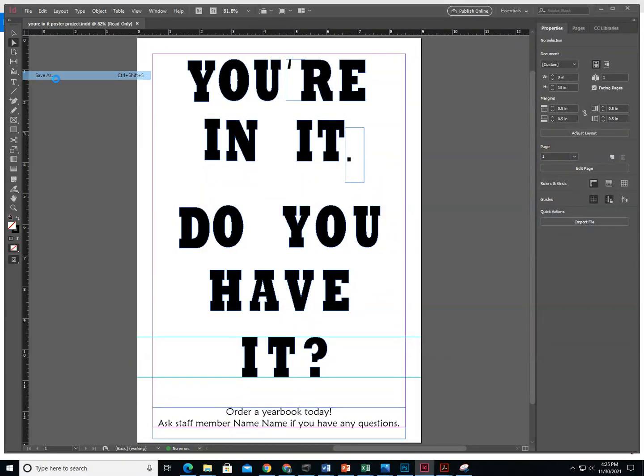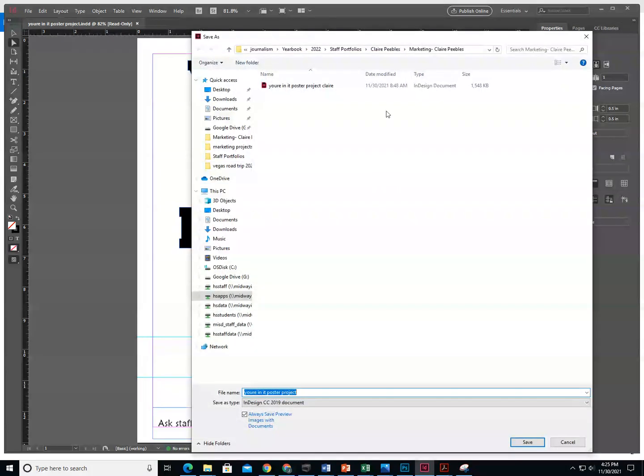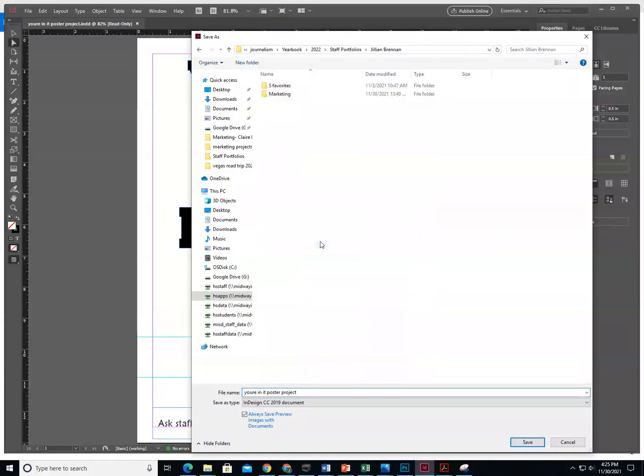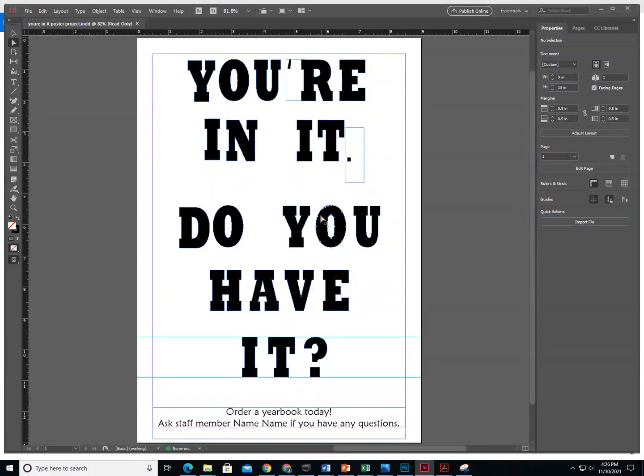So click that second arrow, and we are going to first save this template. File, Save As, and you're going to go into your staff portfolio. So find your name. I'm going to be Gigi here. I'm going to open up her folder, and I'm going to type in my name after that. You can do first name, last name, nickname. It doesn't matter. Call it the You're In It Poster Project, and then save. You're going to hit save. I'm not Gigi Joe, though, so I'm going to hit cancel. So I have saved my project in my staff portfolio as my name.